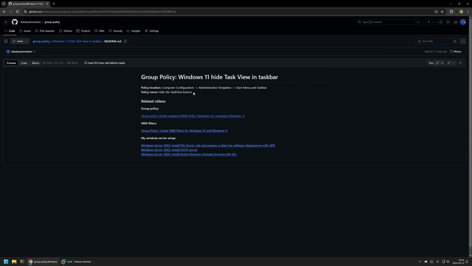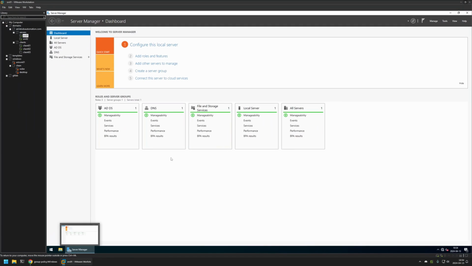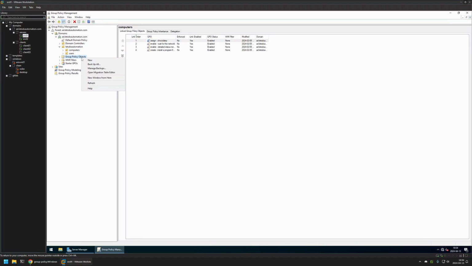And now I'll begin this video by going to my VMware workstation where I have my Windows Server environment. And here I will be creating my group policy. So I'll go to Tools, Group Policy Management. I will right click on Group Policy Objects and select New. And I will name the policy Windows 11 task view. Then I will click OK.